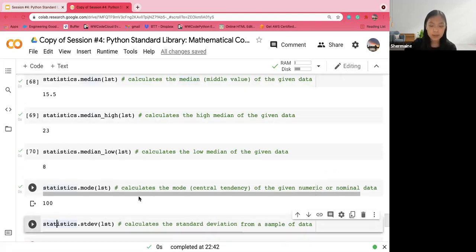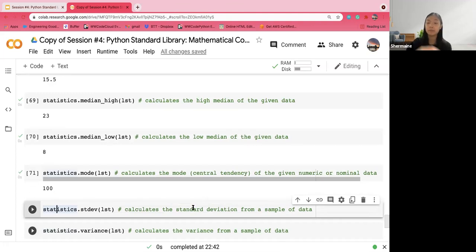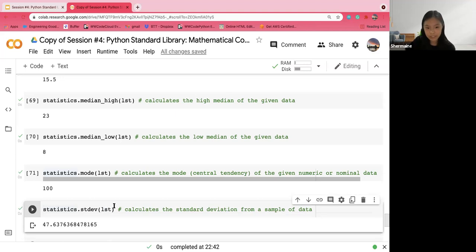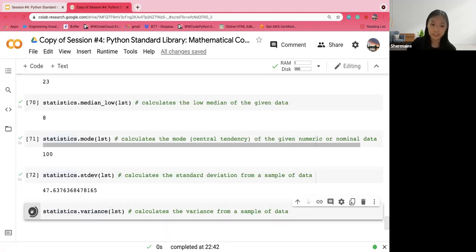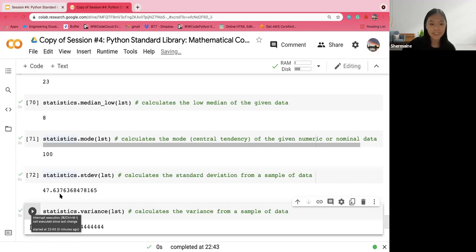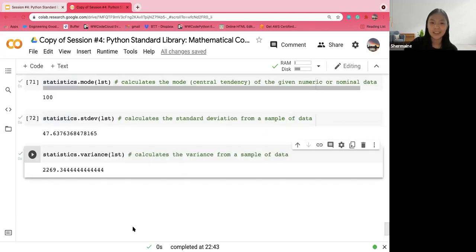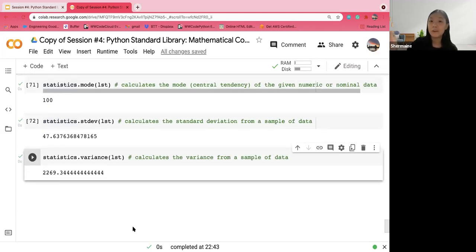We can now calculate the standard deviation from a sample of data, the same data. Instead of doing manual calculations again, you can use this function. Ta-da! It just gives it to you. And lastly, we have statistics.variance, which helps you calculate your variance instead of having to do it yourself. Yay! It's very neat. You can just run it and it tells you straight away instead of having to punch it into your calculator.